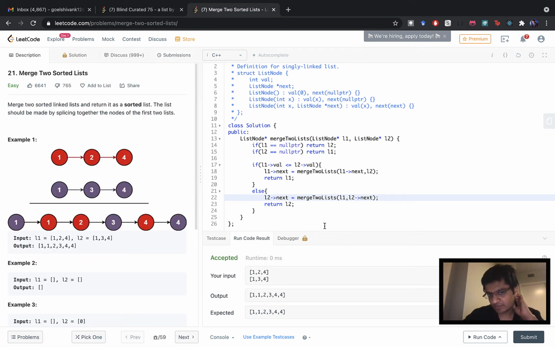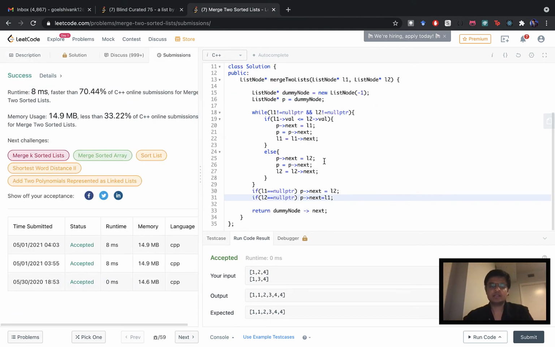Now let's think about the iterative solution, and here is a quick iterative solution. For the iterative solution, we'll have to have a dummy node. I create a dummy node and attach it to the head of the linked list. So let's say P is the dummy node, and if L1's value is less than L2's value, I'll say that P's next is L1, and P is always pointing to the last node in the linked list. So I increase P to P's next, and I increase L1. And similarly, if L2's value is smaller than L1's, then P's next is L2. I increase P so that it's still pointing to the last element, and I increase L2.